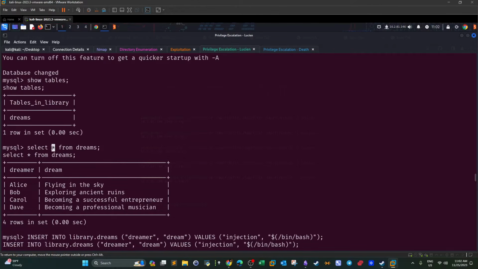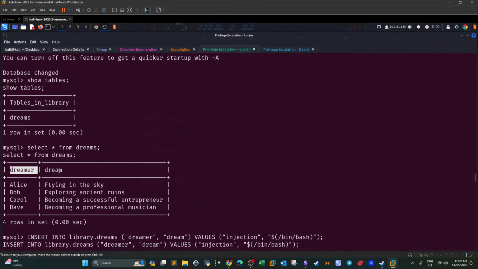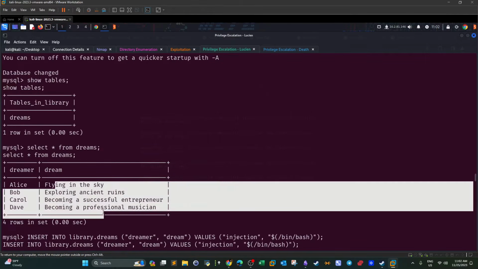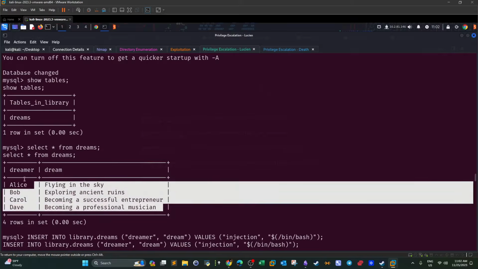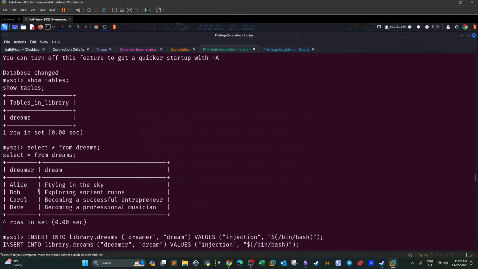meaning we want to select all records from the table dreams, and we can see the table has two columns, dreamer and dream, and the dreamer column has these values and dream has these values. That explains the output of the script we saw earlier. It is pretty much outputting the value under dreamer concatenated with the value under the dream column. That's what the script does.